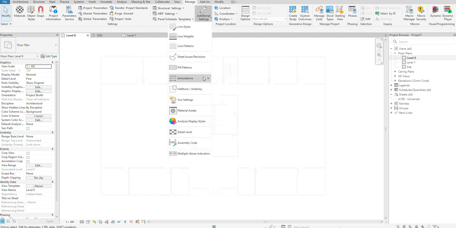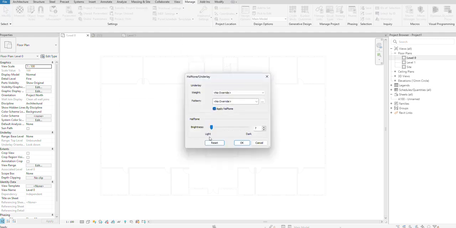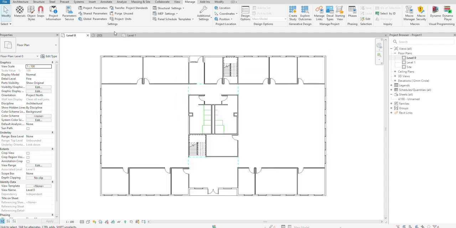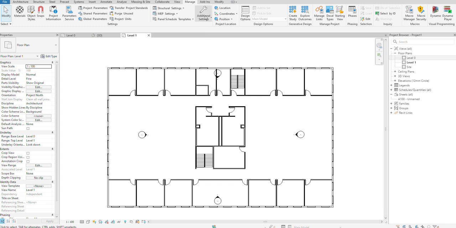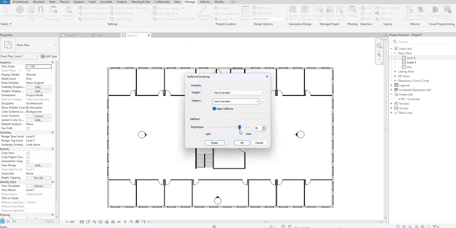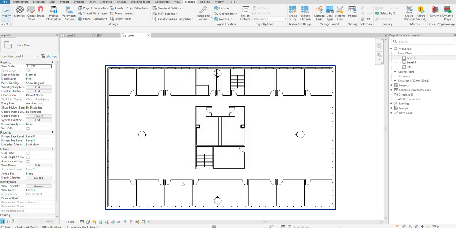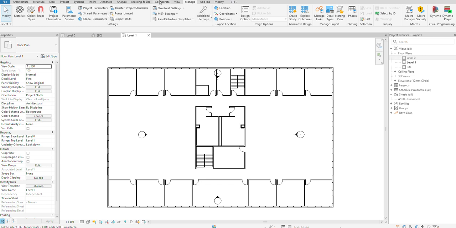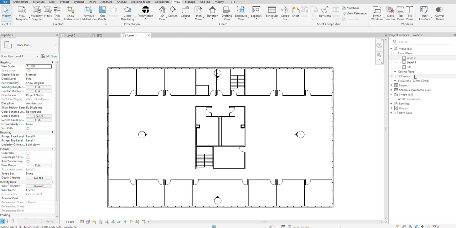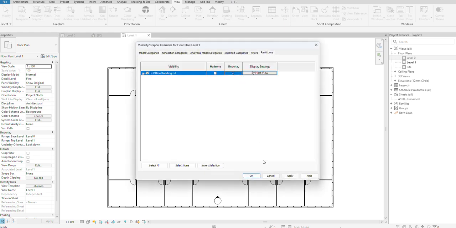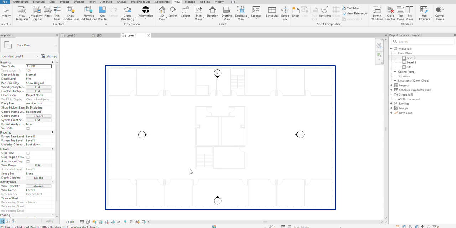If I want to make it darker, I didn't allow it to be dark. That's why maybe it stayed dark. I hope you get the picture. Same story if I want to change this. I make it light, let's say not so light. It doesn't accept, why? Because in my visibility graphics for that view, level 1, it is not enabled. If I say apply, it became light.